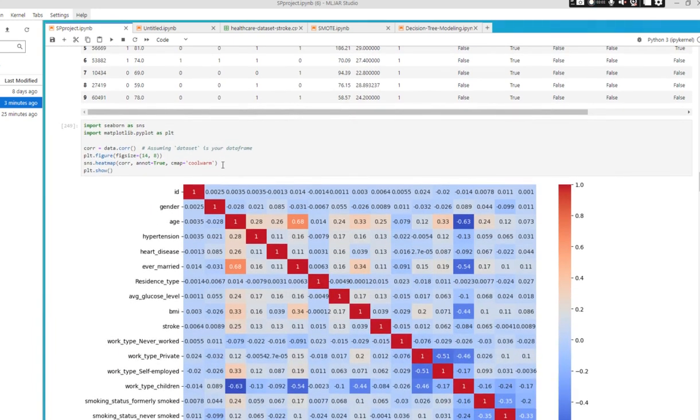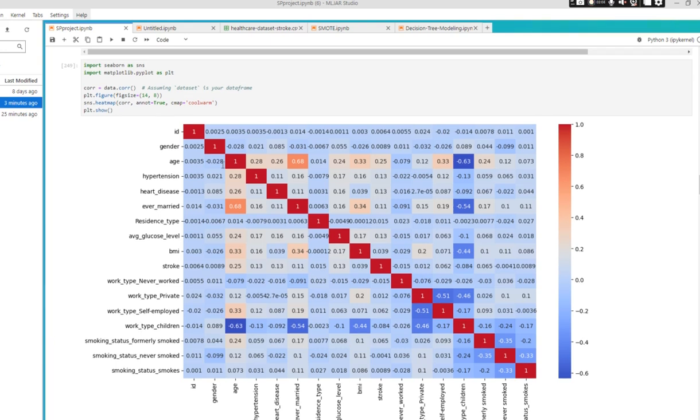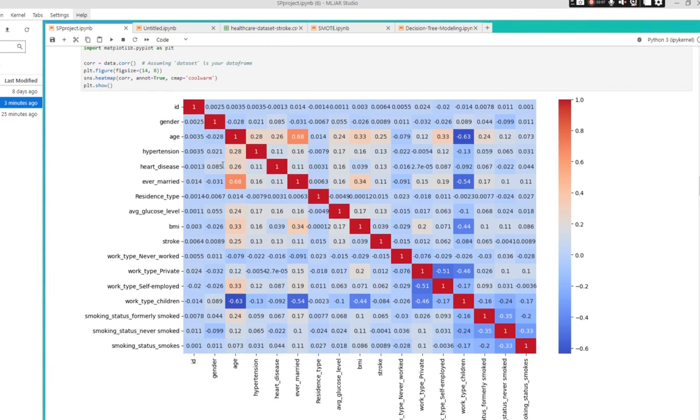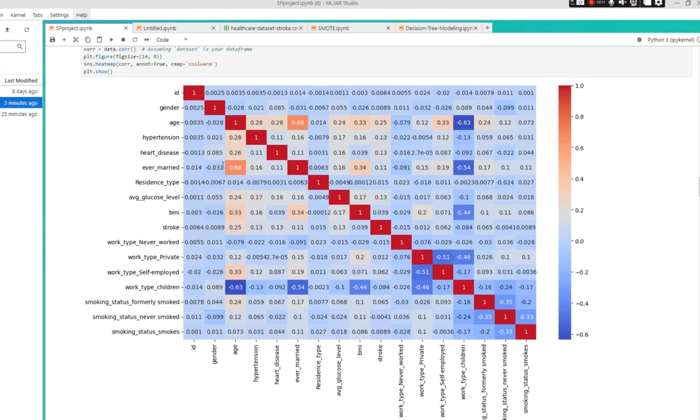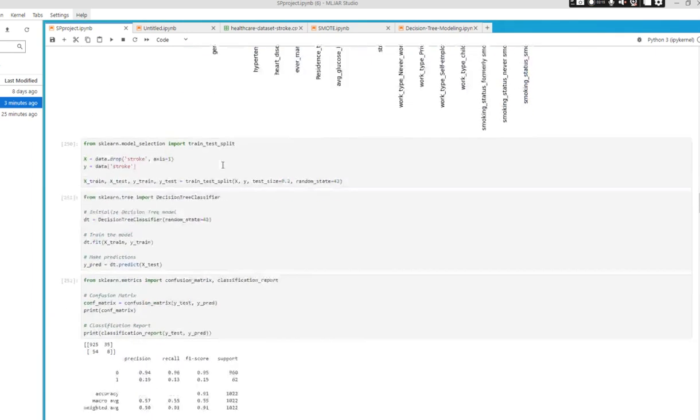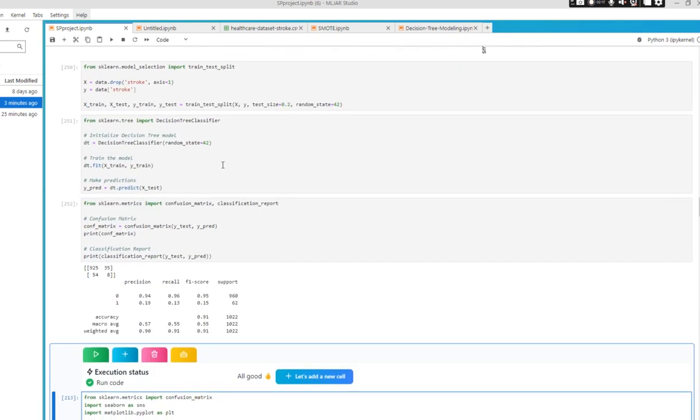Here is the correlation map to find if the features are correlated to each other. As we can see, there is a lack of strong correlation between features. And then we train the model.